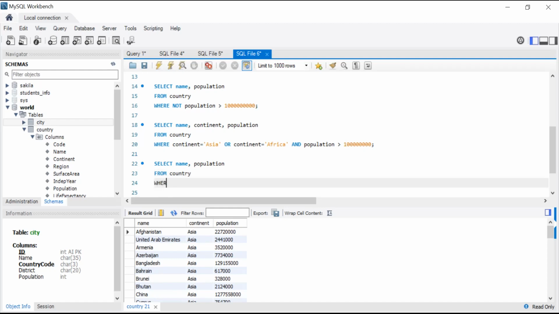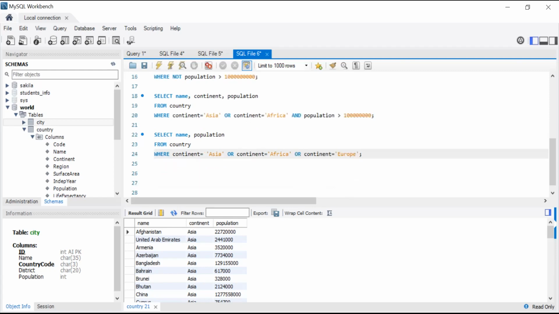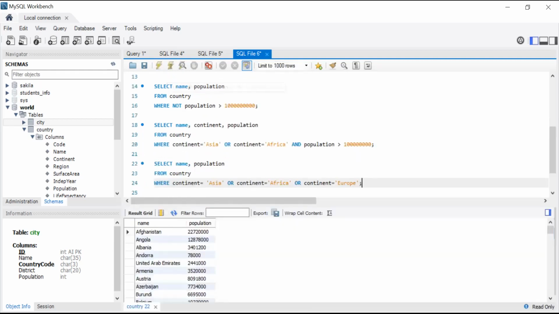where we can write continent equals Asia, or the continent equals Africa, or the continent equals Europe, for example, and we execute that. So we'll have the following results.